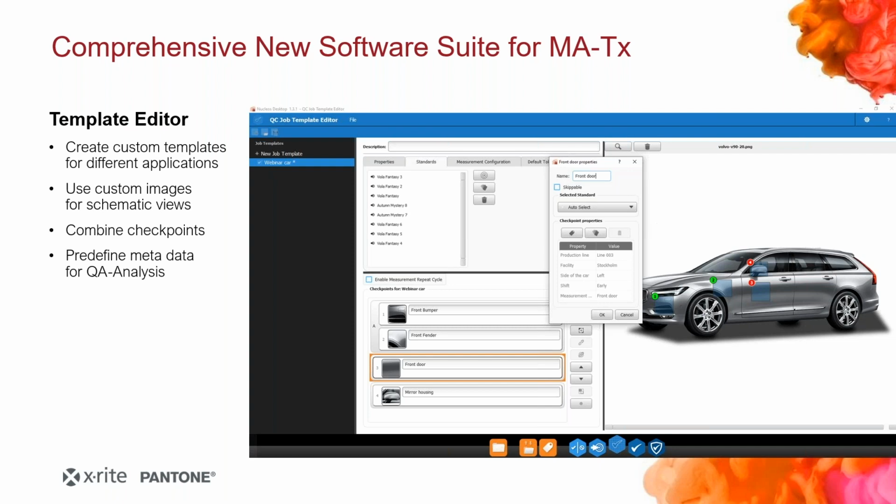And the other thing that you see in the pop-out window in the middle is you can predefine metadata for the QA analysis, which means if you have more production facilities, you can define where it's being produced, which side of the car you measured, in which shift was it made, what was the measurement point, and which production line was used to do this. So many things that you can set up, but this is just an exemplary style that I made to give you an impression of the possibilities that we have within this EFX QC software.